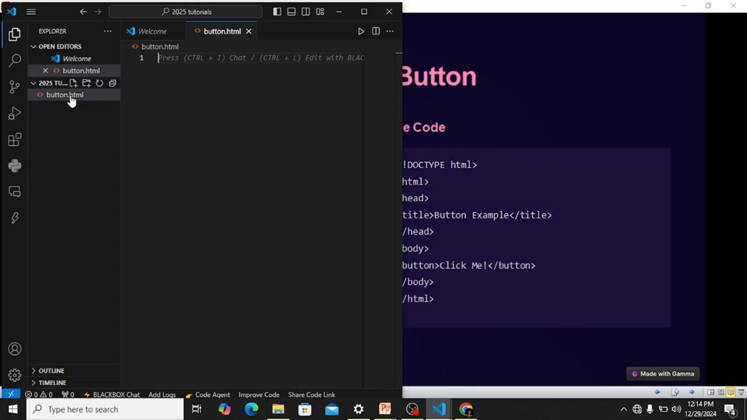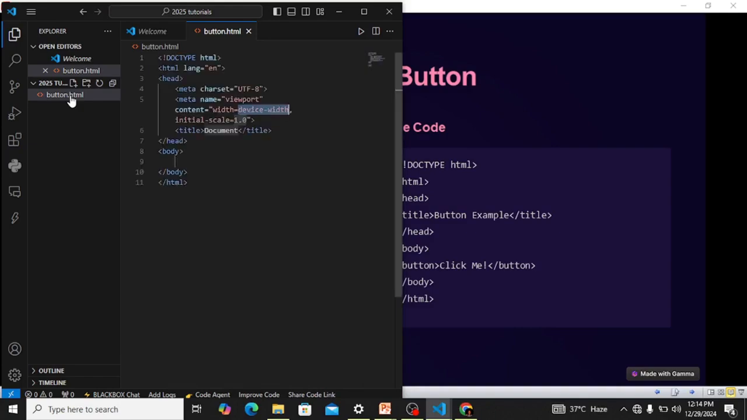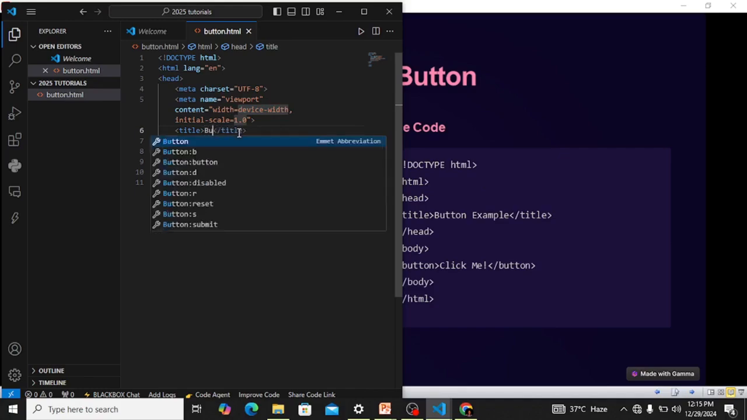And how do you go about that? You make use of this exclamation mark and press enter. Voila, it has opened. Good. The next thing you have to do is to change our title to button example. Let's just quickly do that. Come to your title and change it from document to the title. You can give it any name you want, but I'm going to give it button example.